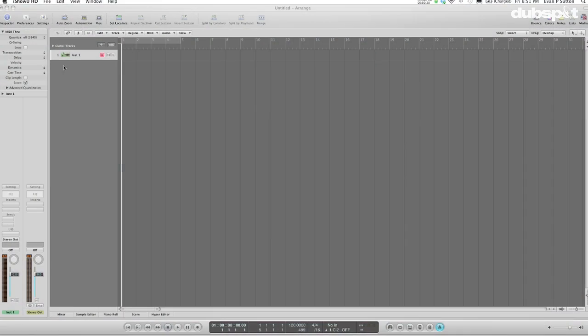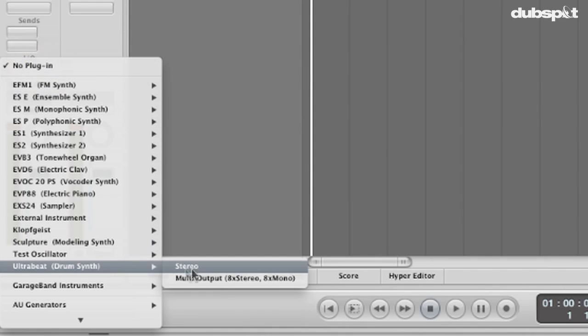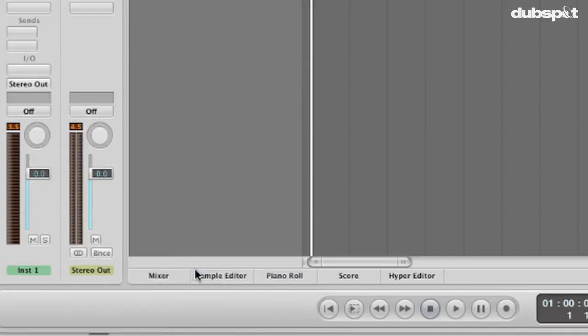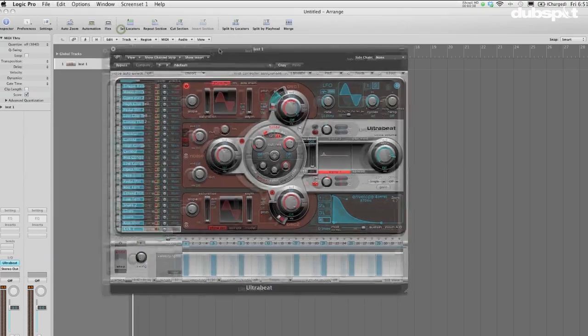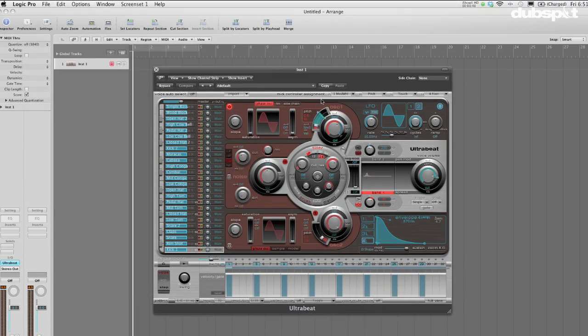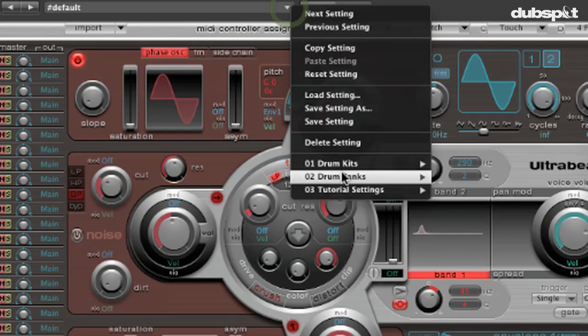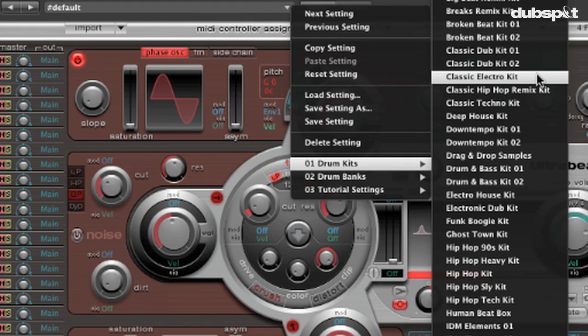Now, I've already created a new software instrument track, and we're going to bring up a new instance of Ultrabeat from the drop-down menu. For this, we're going to use one of the stock Ultrabeat kits. It's called Classic Electro Kit. You can find it under Drum Kits in the drop-down menu.